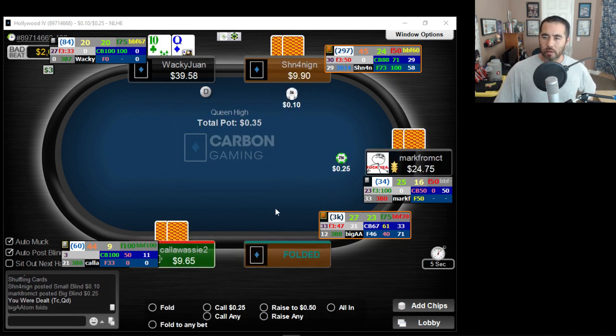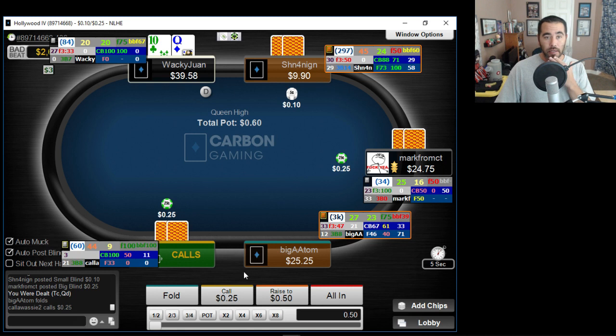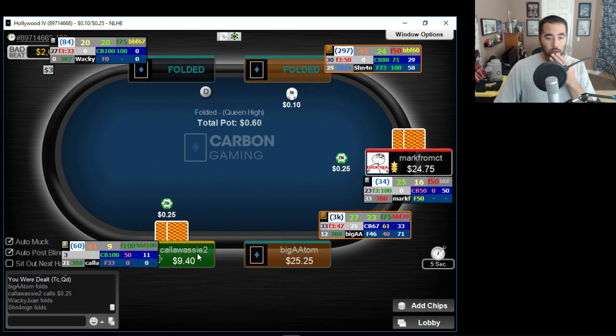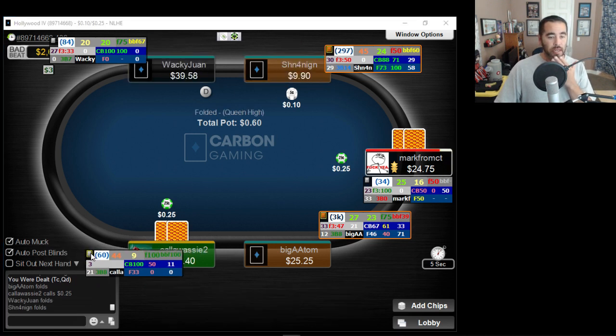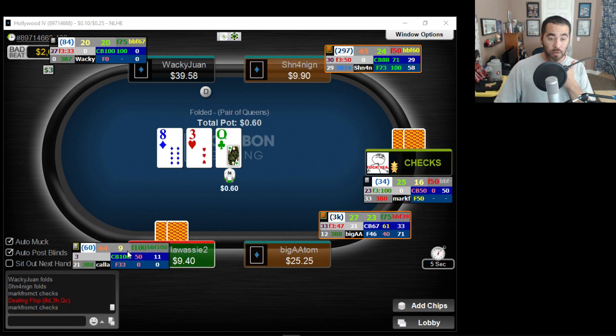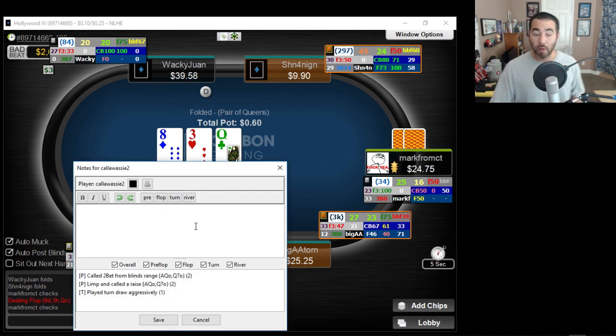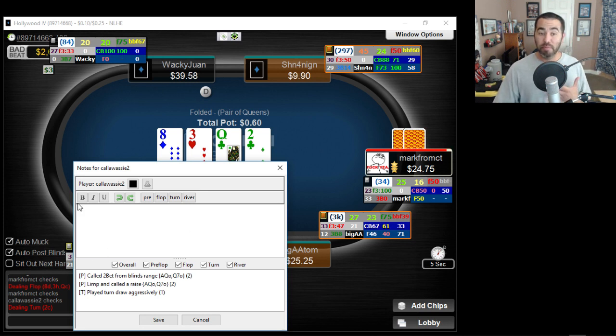Queen 10. Mark from Connecticut. Don't know anything about Mark. Don't have any notes yet. You can see the little note editor isn't highlighted in yellow. Kalawasi, 60 hands only. But the really good thing is a 44-9. Very loose passive player. Could be a good profit target in this game. And I have position on him as well.